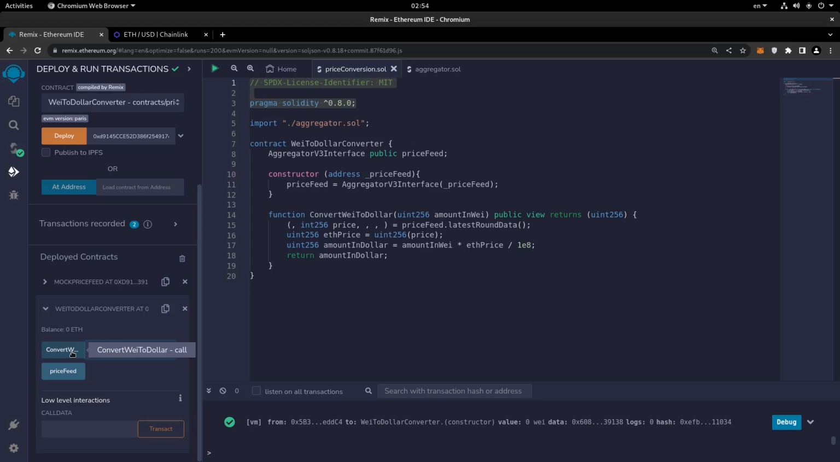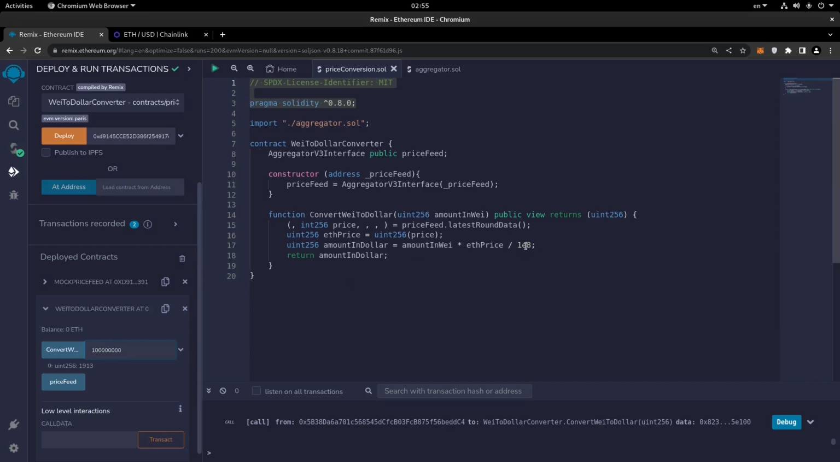So let's convert it to dollar. As you can see, it's this amount, which makes sense. So I'm not sure how many zeros we've put here. So let me just make it like this. And as you can see, it's 1913. So okay, we've got 8 zeros, and the reason is that the decimals here is 8.